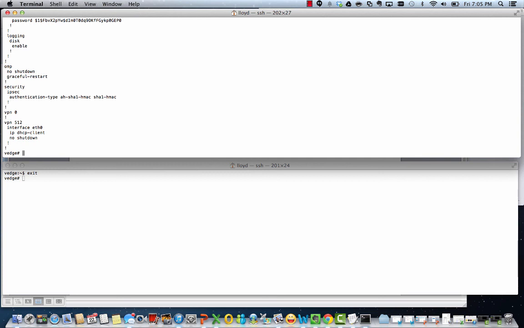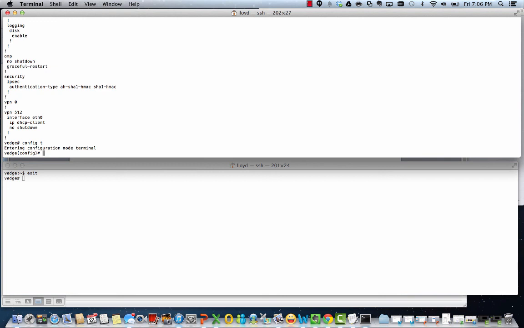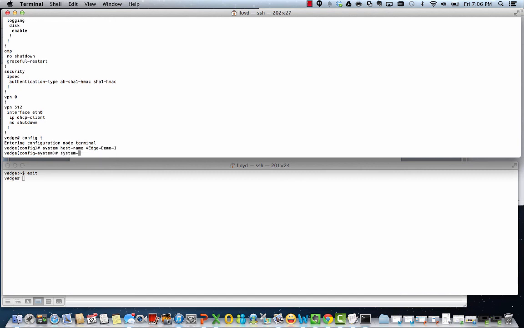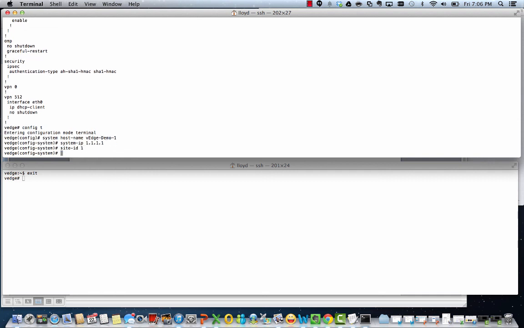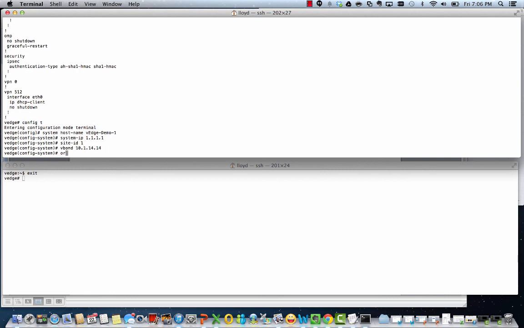All other VPNs are considered service VPNs. So, go in. We first specify a hostname, vh1. Let's say system IP 1.1.1.1, site ID 1, vBond at 10.1.14.14. The organization name, which is required for the certificates that are signed.